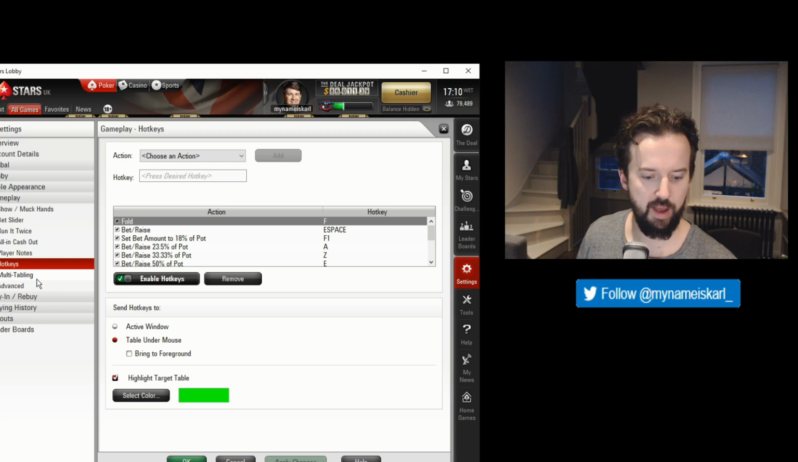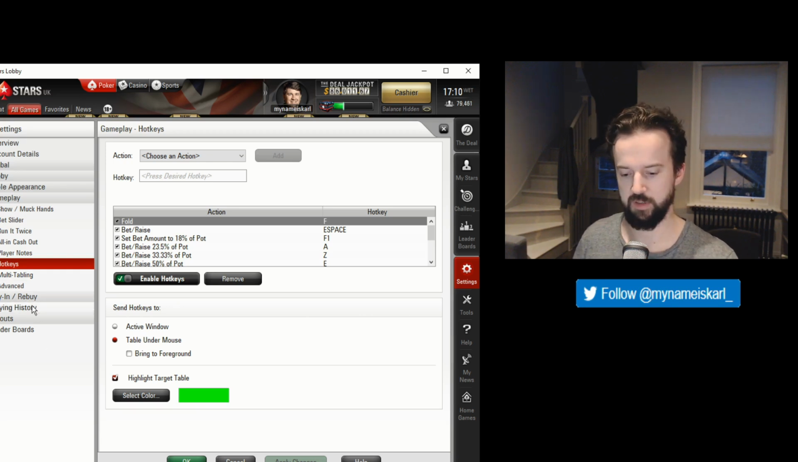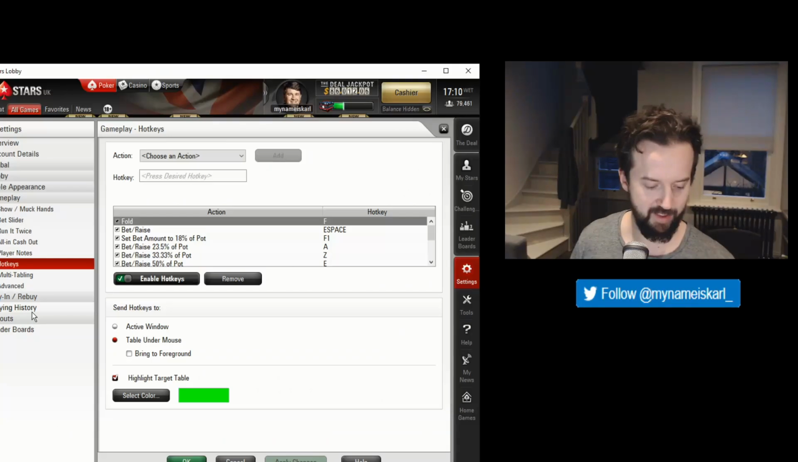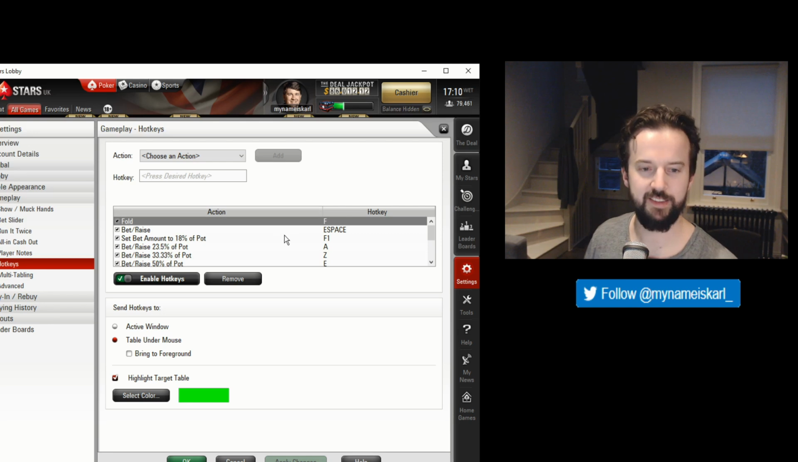So I am using, can I show it to you? Ugh, it's stuck. I am using a Razer Nostromo gamepad thingy. So I'm using my mouse on the right hand and then I have a gamepad on the left hand, and this gamepad is linked to some hotkeys. You can just use your keyboard, but a gamepad is easier to use. So here you define your hotkeys.